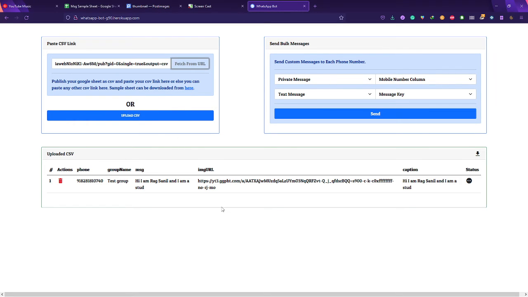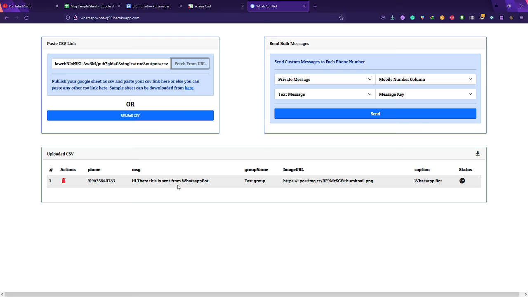So as you can see, it will automatically fetch the data from that URL. And now you have to select what kind of message you want to send. In case you want to send a private message, just select private message. Select the phone column, or the column to whom you want to send the message. So this column represents the number to whom you want to send the message. This number should have 91 or the country code just upfront of that number. Now the next part is you have to select the message column, the message that you want to send. So I'll select text message and then I'll click on send.